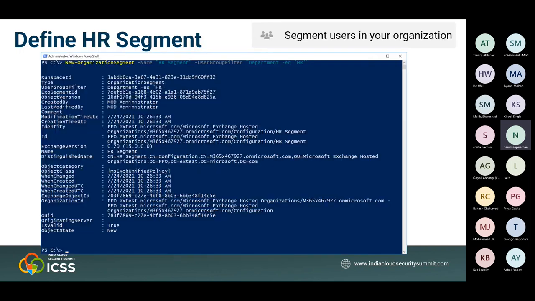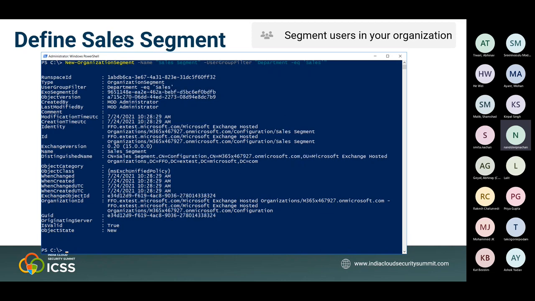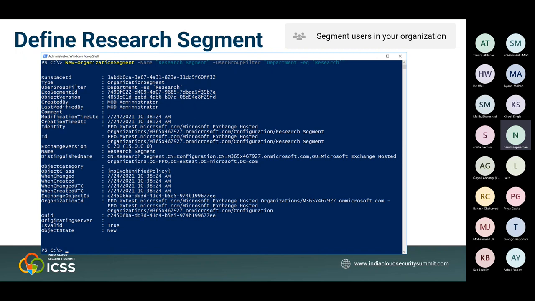So for that, we can define the HR segment by running this command, New-OrganizationSegment. And then we are defining the user group filter, which is from Azure AD, the department where the user is marked as an HR department user. They will fall under the HR segment. A similar thing we will do for the sales segment and research segment.